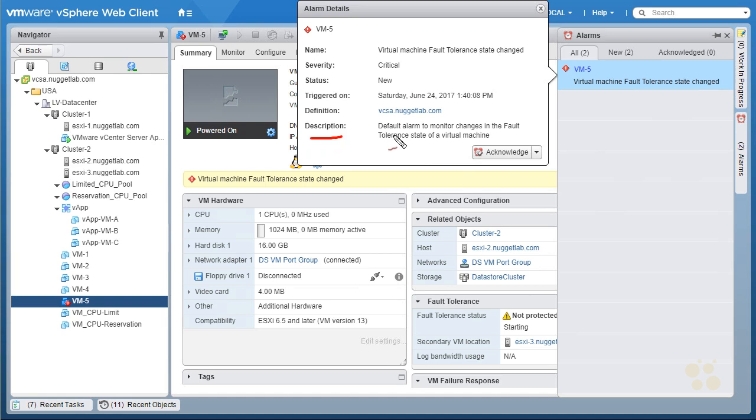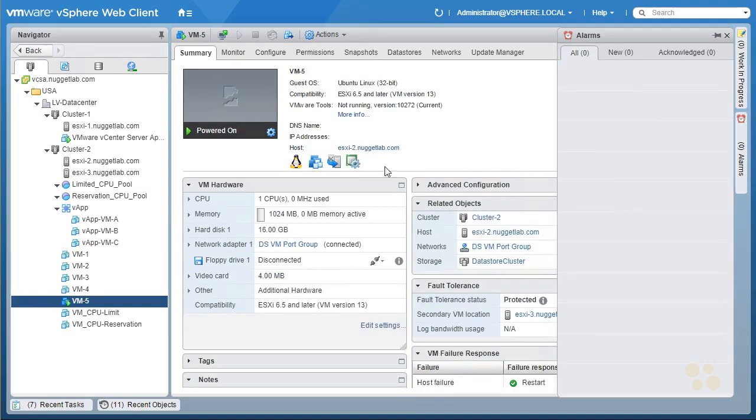And it states this is a default alarm monitoring changes in the fault tolerance state of a virtual machine, and because it just powered on, that is certainly a state change. So we can go ahead and either from this drop down acknowledge it, or we can reset it to green, and it's happy.